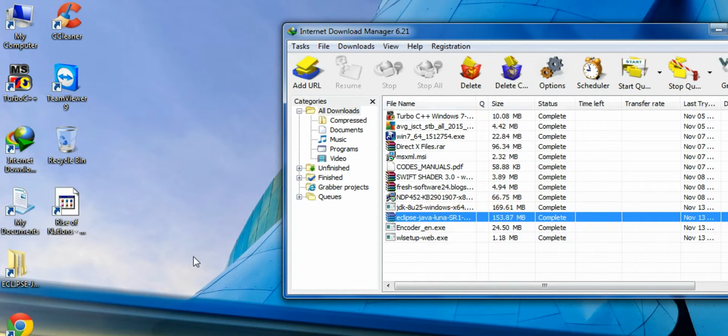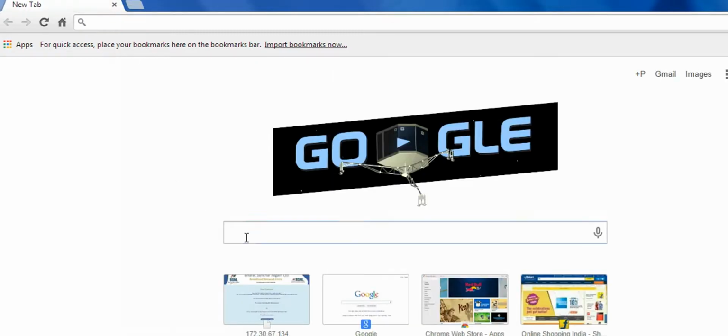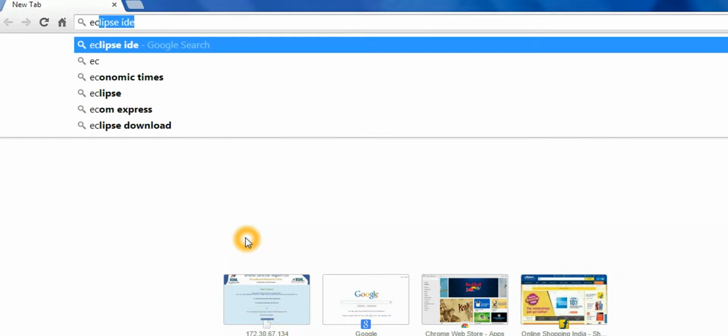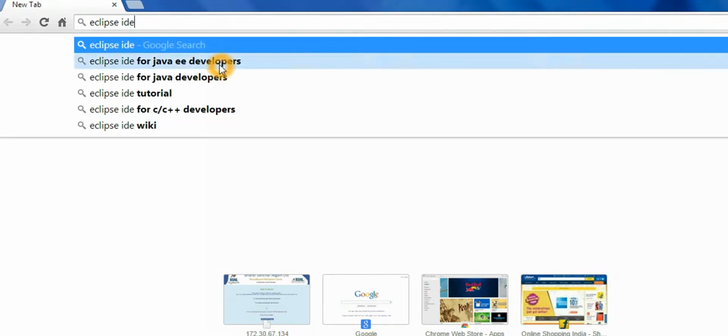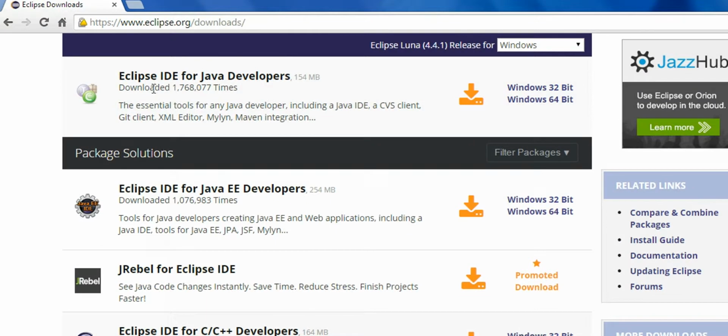Now we have to download Eclipse IDE, which is the runtime environment for Java. Just type Eclipse IDE. You will see the page Eclipse downloads. Open it. There are two versions of Eclipse IDE. One is for Java developers and the next is for Java Enterprise Edition developers. I hope you will download Java developers, 32-bit if it is yours. Mine is 64-bit, so I'm downloading it.